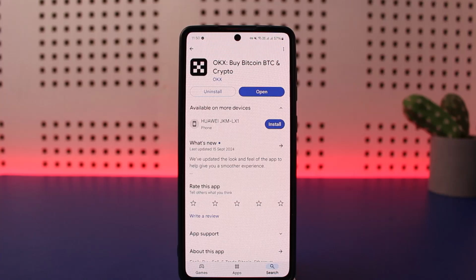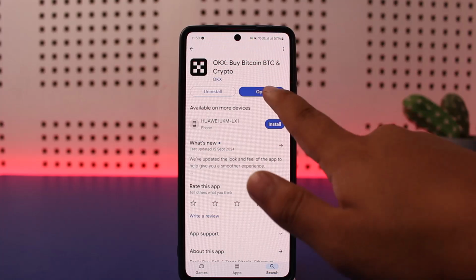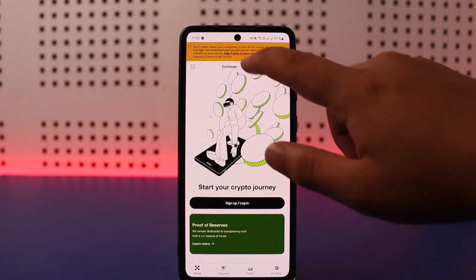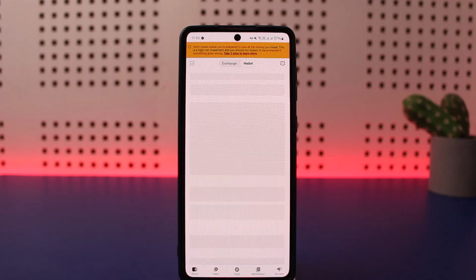Today I'll guide you on how you can transfer crypto from OKX Wallet to Binance Exchange account. Well, the process itself is pretty simple and pretty easy. What you can do is simply open up your account and log into your wallet. Unfortunately, I'm unable to access my account at the moment.